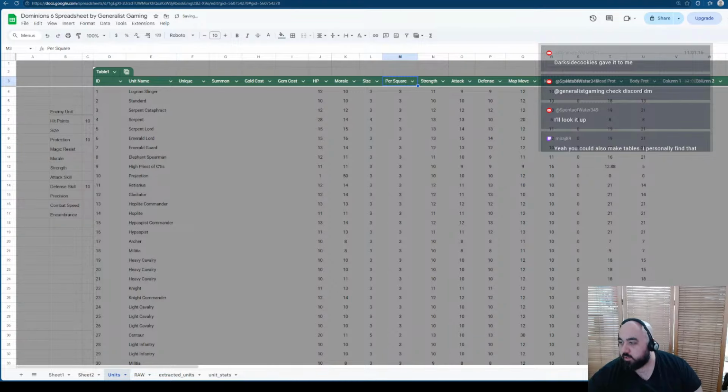Check Discord. Dark Side Cookies gave it to me. Okay. No, not this one. This one was the vibe coded one, where it wasn't actually calculating the stuff. It just omitted DRN. But it was Dark Side Cookies, I think, that was cooking it up.